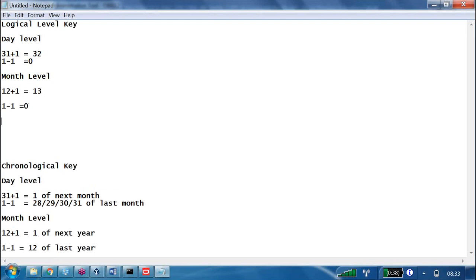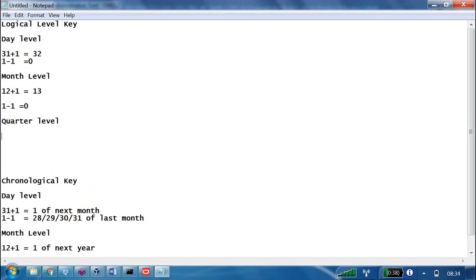Now similarly it happens with the quarter level also. If you go for the quarter level, if I try to define here 4 plus 1, how much?